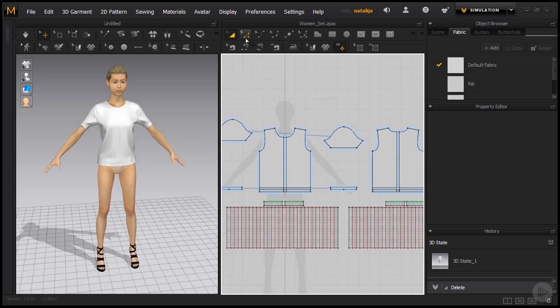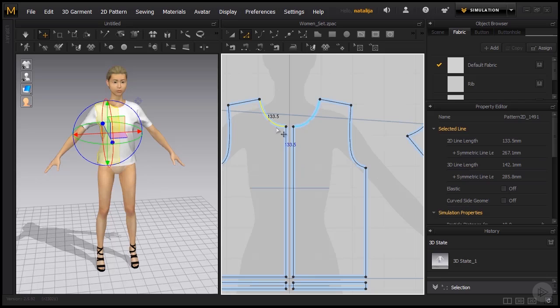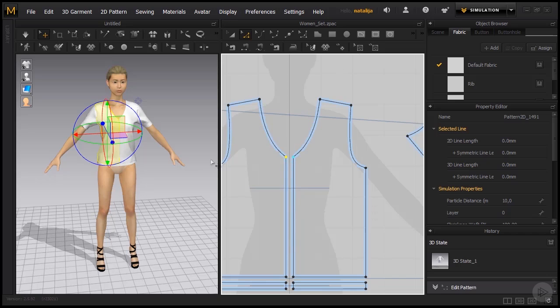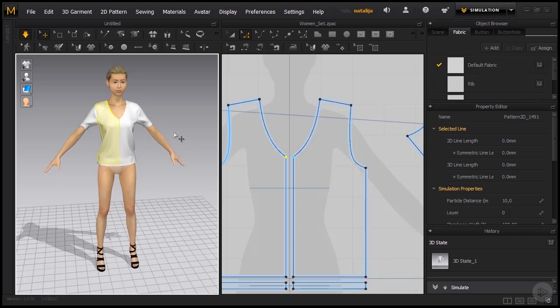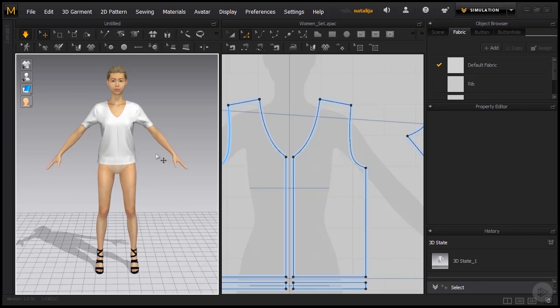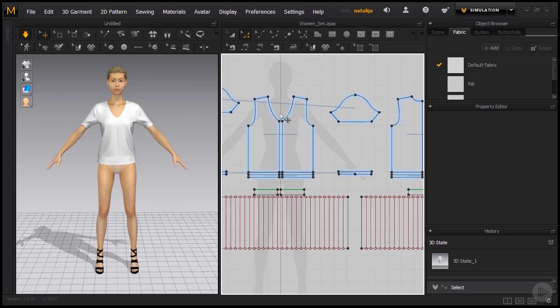So I'm going to take my Edit Pattern tool again, and instead of picking up a line, which I did before, I'm just going to pick up this point and push it downwards and simulate. And you see I'm already getting a much more different effect than I had in the beginning. Now let's talk about curving our lines.